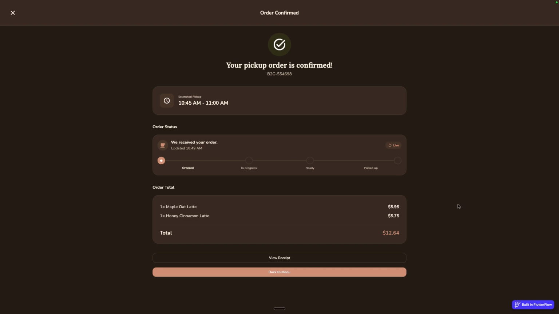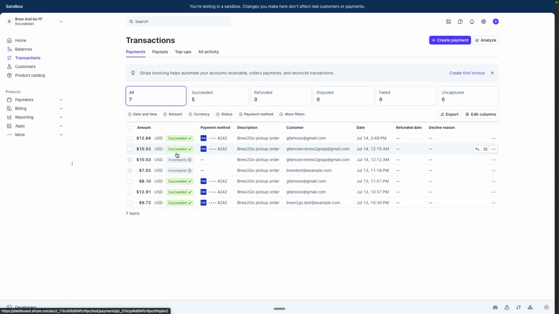And we placed our order for 2 drinks for $12.64. Over in Stripe, we can see it's been processing all these orders and that we have our latest order for $12.64.